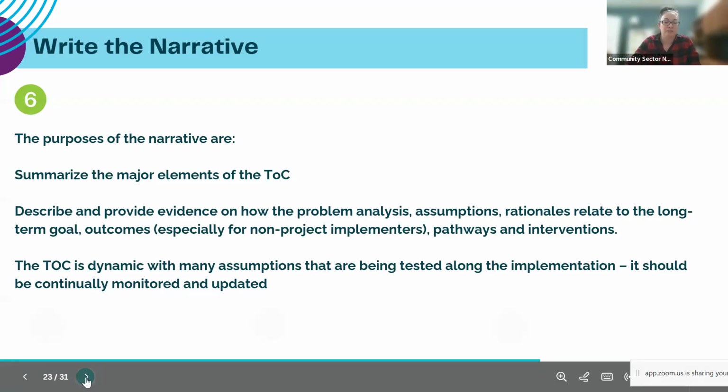So it's by no means a static, I sort of think of it as a business plan almost, which is by no means a static document, because you're constantly having to update it according to the changing landscape of the world we're in.